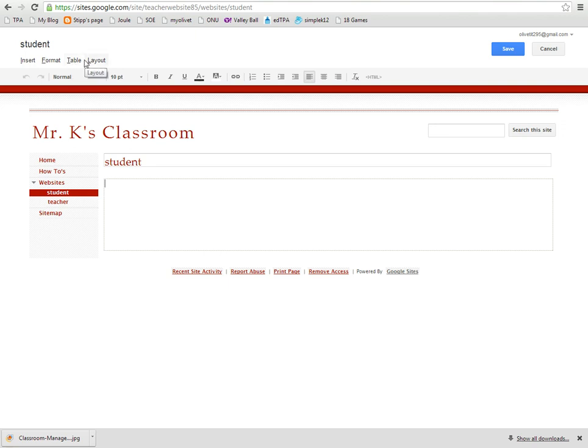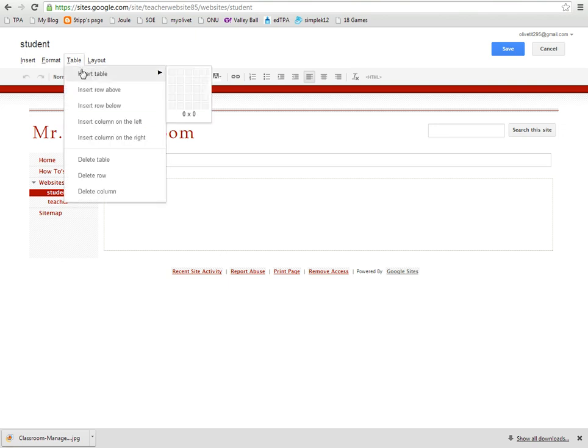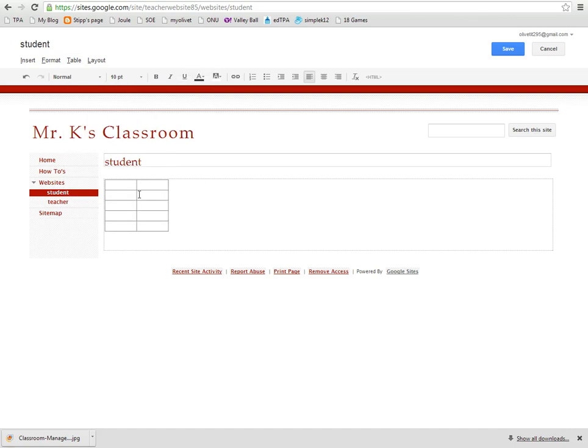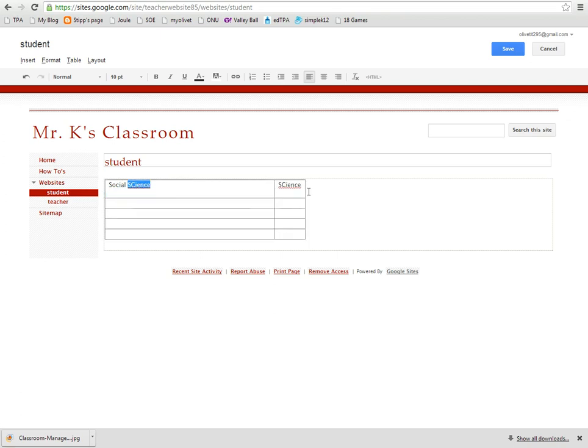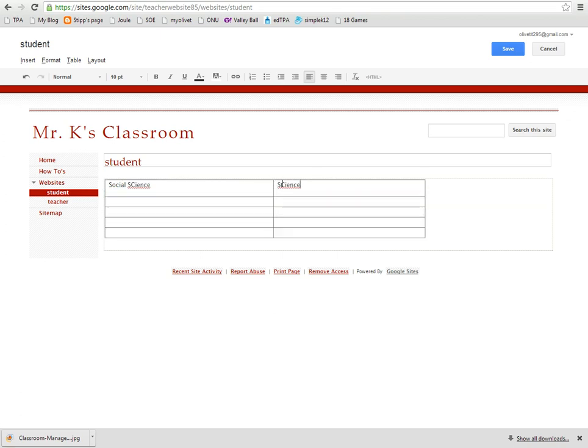Now, I know that I'm going to have many different websites in a lot of different areas, so I'm going to create a table to make this a little bit easier for myself. And in here I'm going to have my social science links. And here I'm going to have my science links. Now notice that it doesn't look great right now, but I can always change and manipulate and fix the spelling and that sort of thing as I go on and make it a little bit more appealing.